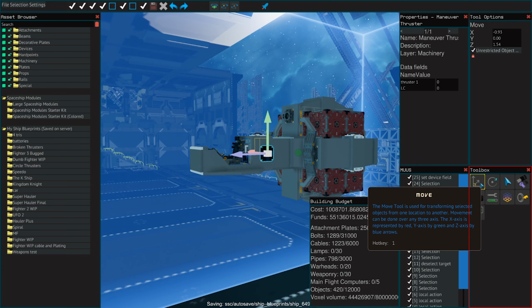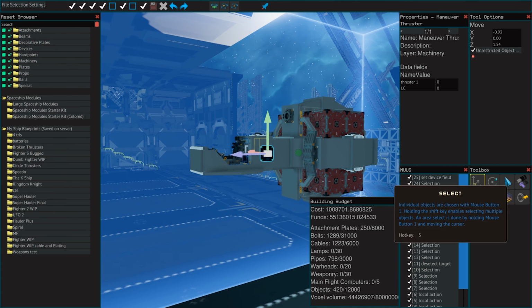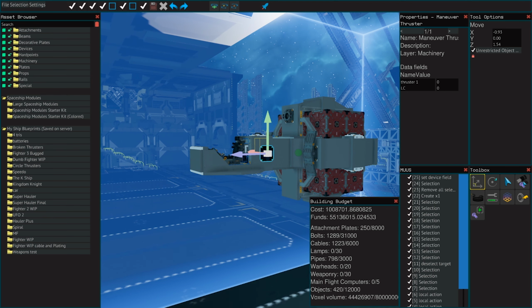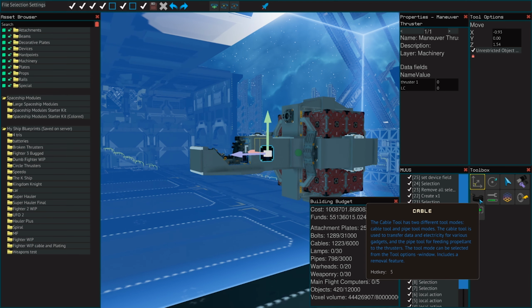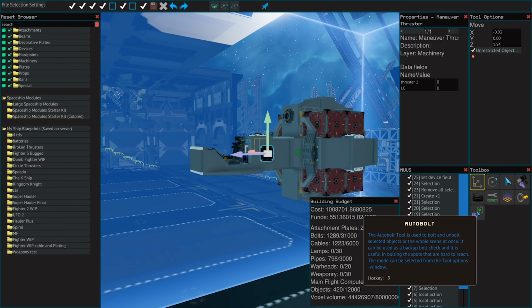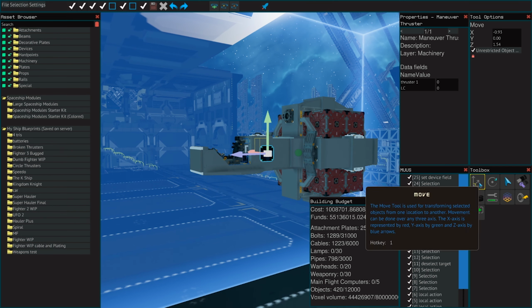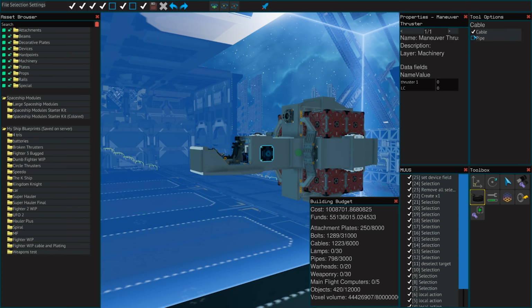You have 9 tools to choose from, and the keyboard shortcuts of these are 1 to 9. These are the Select and Move tool, Select and Rotate tool, Selection tool, Bolt tool, Cable and Pipe tool, Durability tool, Snapping tool, Socket tool, and finally the Auto Bolt tool. As you can see, hovering over each tool shows a small description and its hotkey. Some tools like the Cable and Pipe tool have tool options that will appear above.